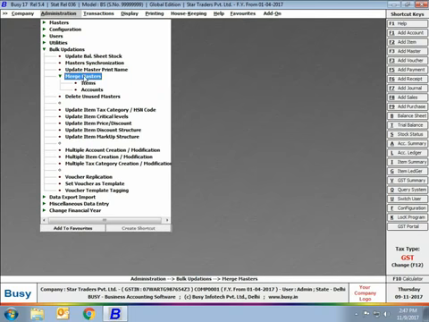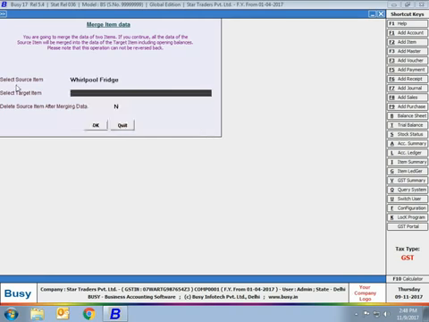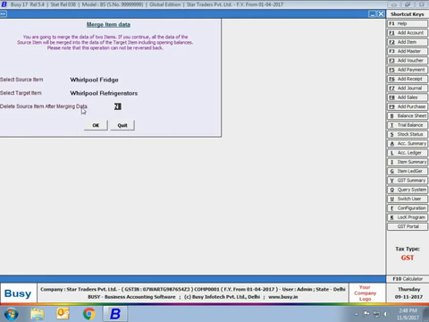Next is merge masters. The merge masters utility provides the facility to merge different masters. On selecting the merge masters option, item option, you can see we have specified source item as Whirlpool fridge and target item as Whirlpool refrigerator. Next, an option, delete source item after merging data, is appearing. If you specify yes, the source item will be deleted, otherwise the source item will be retained.